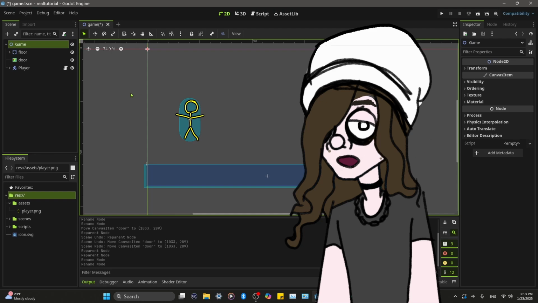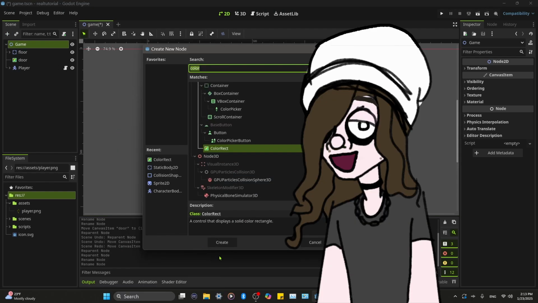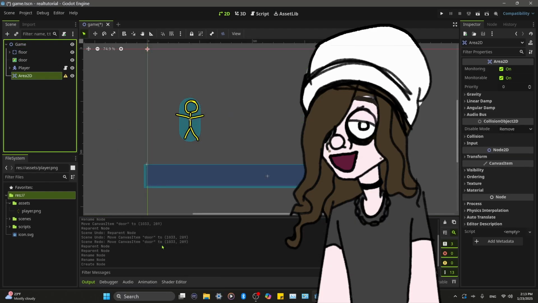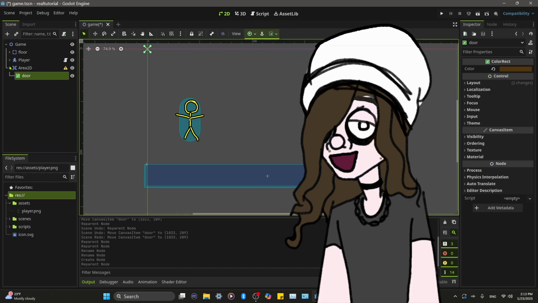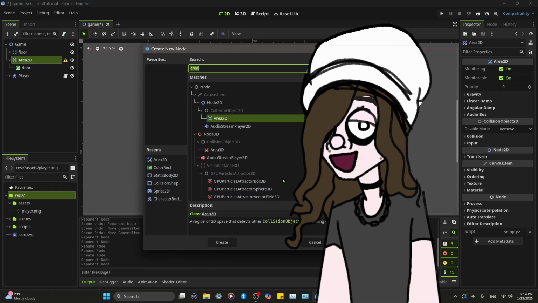But now we need to be able to detect things because when we're in this area, we want something to happen. So what better way to do that than to do an Area2D? I'll actually put the brown door in the Area2D. So this Area2D says it can't collide. It needs a collision shape. Do you remember how to add a collision shape to it? That's 100% right. You press the plus button. You just type in your collision and then bam.